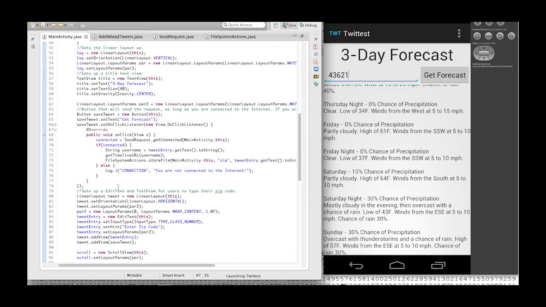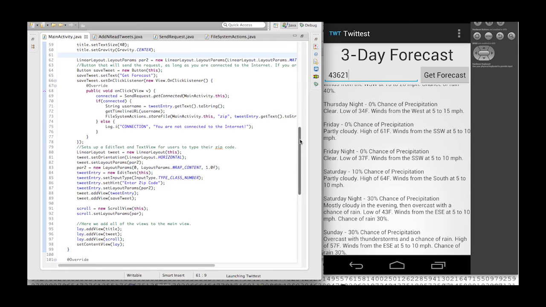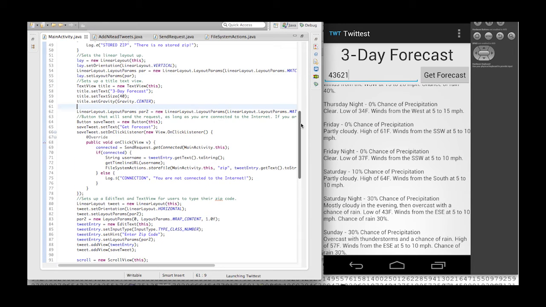I do like Java. It was my original language that I wanted to do, but then iOS came around with Objective-C, and I really like that. So they're pretty even on how I like them.